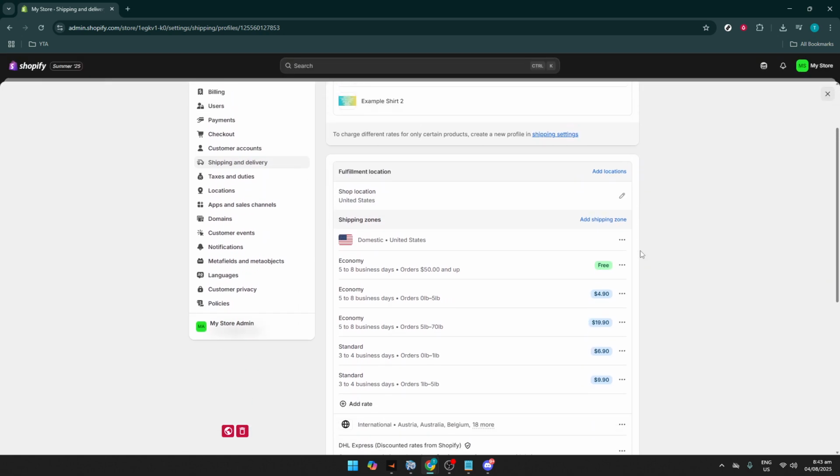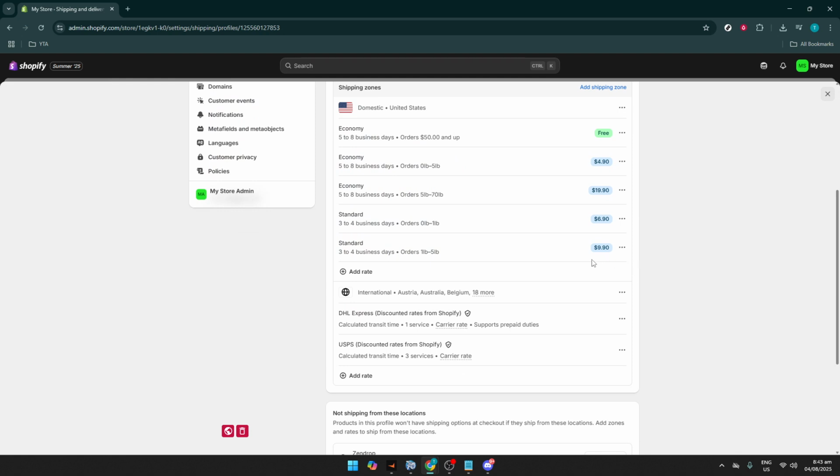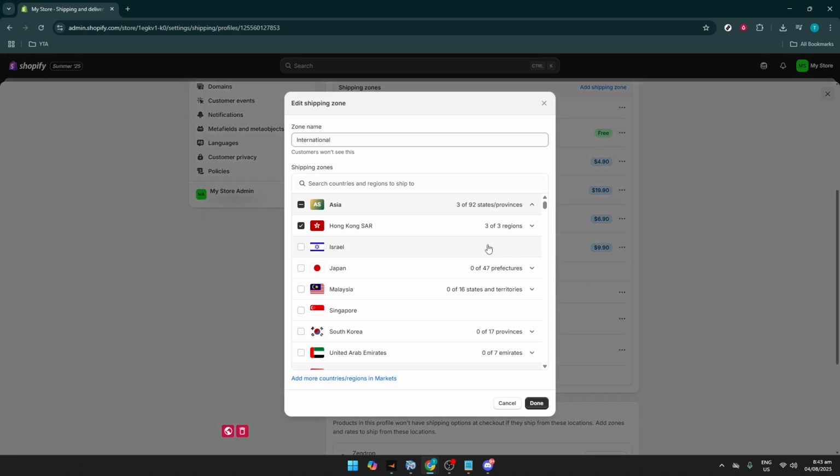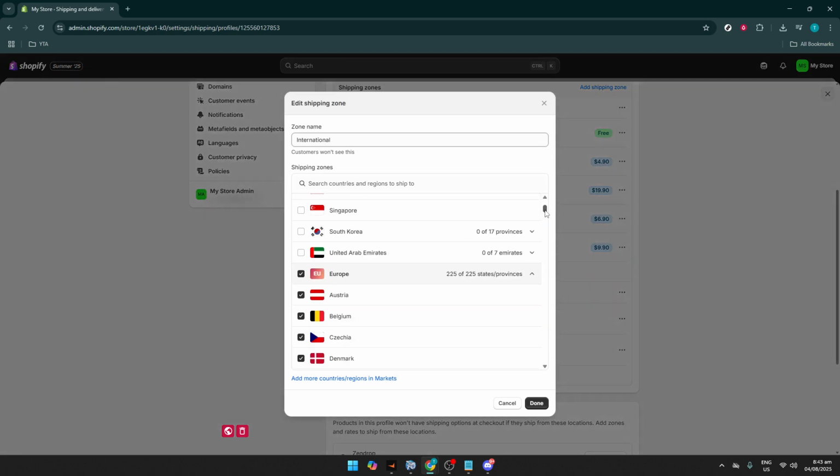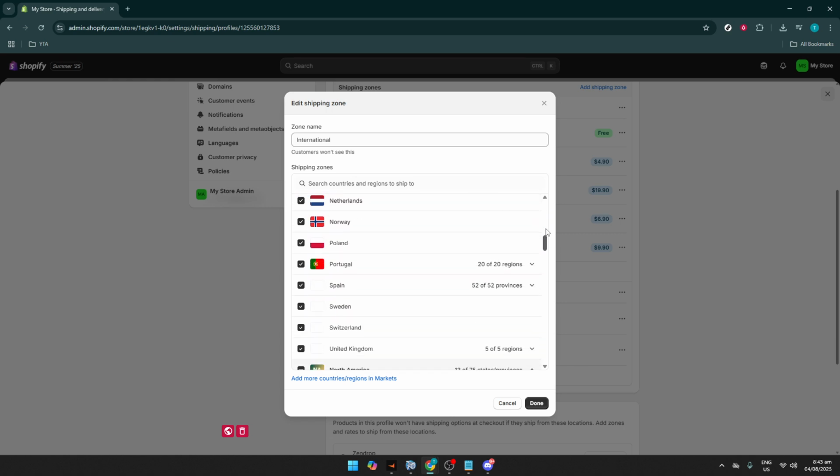Now it's time to focus on international shipping specifically. Look for the profile labeled International, which includes various countries such as Austria, Australia, and Belgium. Click on this profile and you will see a list of regions included in this shipping zone. This step is important to ensure that your international customers get accurate shipping options when they order your products.